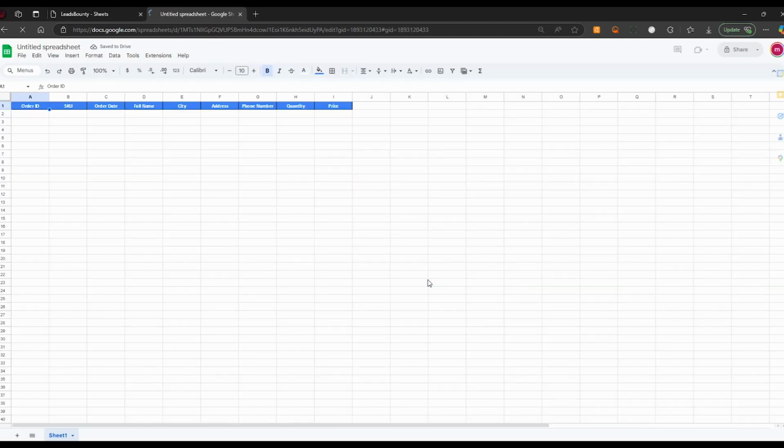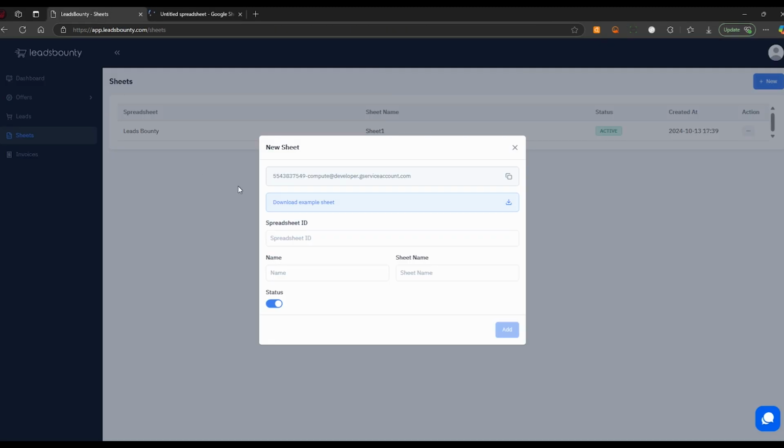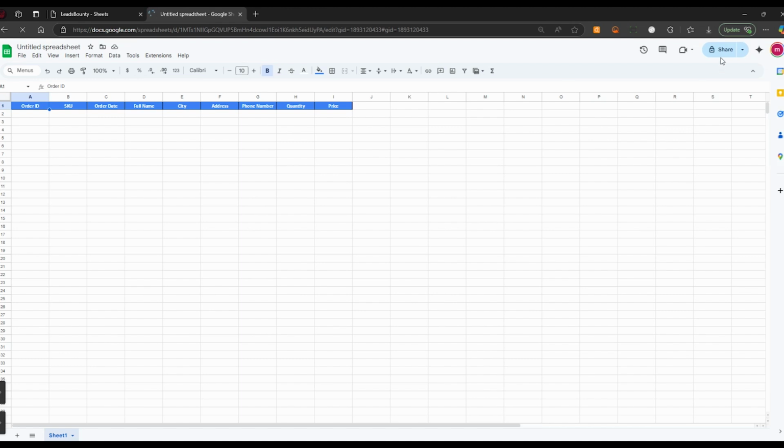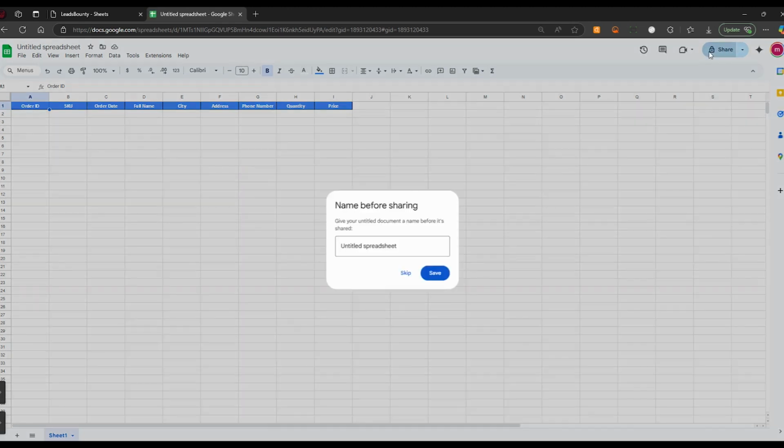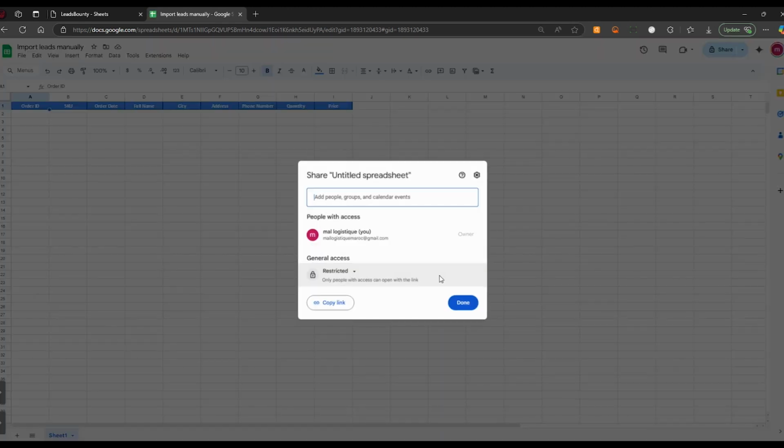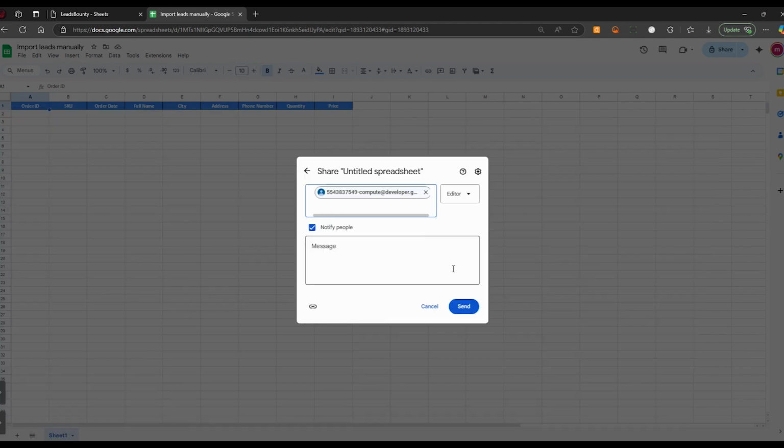At this point, we have successfully created our spreadsheet. Now let's link it to Leads Bounty. Go back to Leads Bounty and copy the admin email. Return to the spreadsheet, click on Share, name the spreadsheet Import Leads Manually. Add the admin email as an editor and click Send.